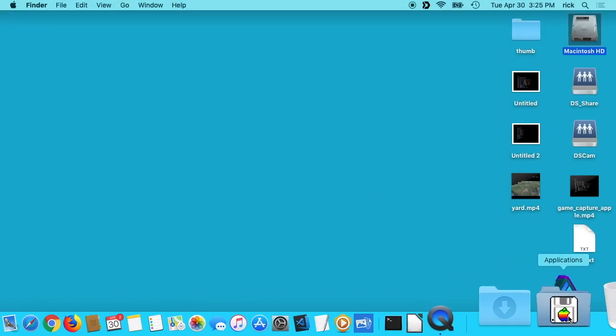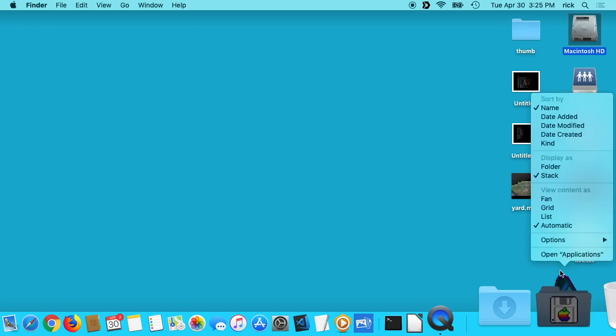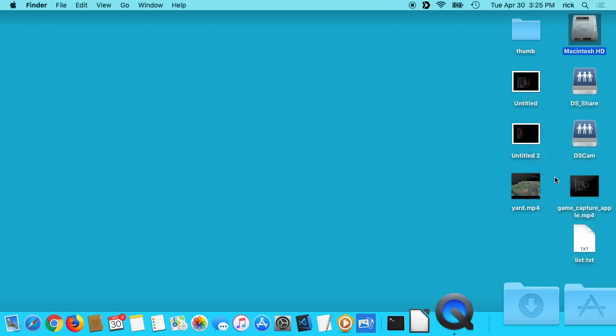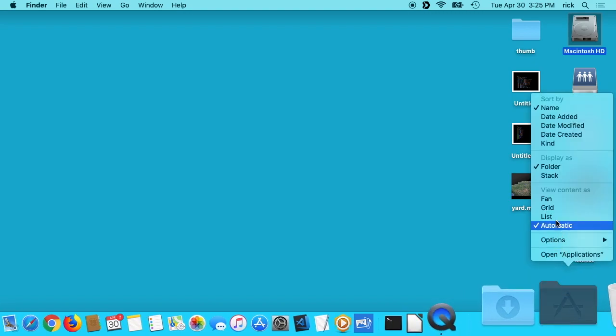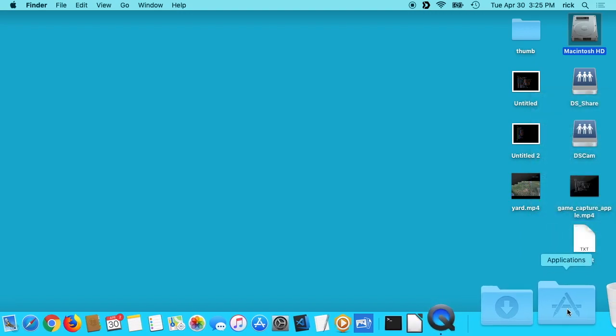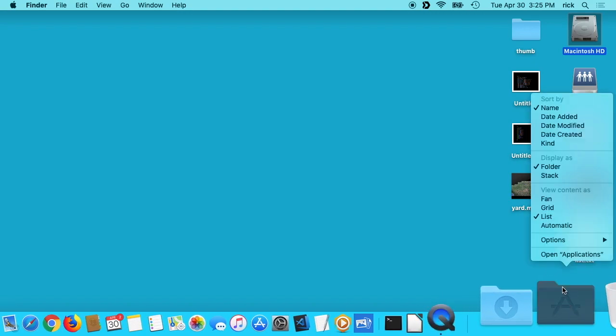I can right-click or Control-click on this, and I'll usually choose to display it as a folder. Then I'll right-click on it again and choose List. I like the icon to always look like this. If you have it as Stack, it will put your application icon on there, and I don't like that. I like consistency. I also like the list, and I'll show you in a sec.